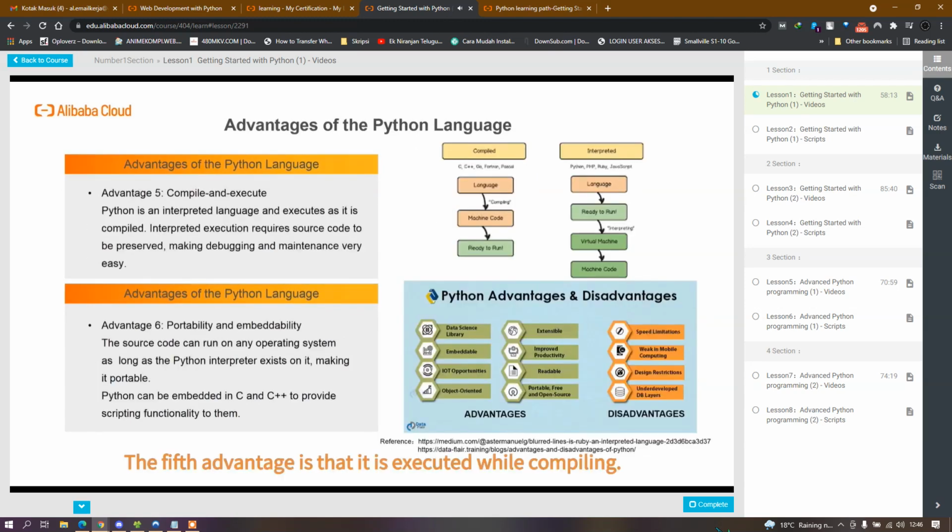The fifth advantage is that it is executed while compiling. Because Python is an interpreted language, it is executed while compiling. Interpretation execution only requires source code, so debugging and maintenance are very easy. The picture on the right introduces the difference between compilation and interpretation execution.